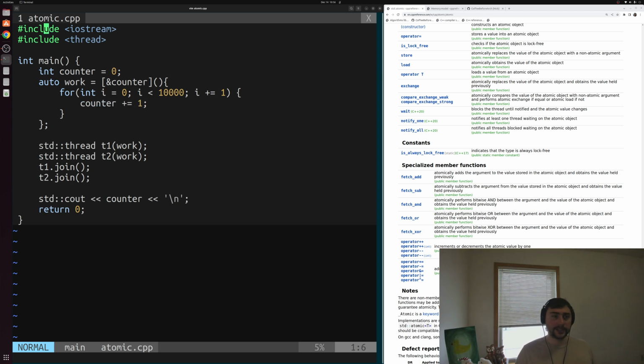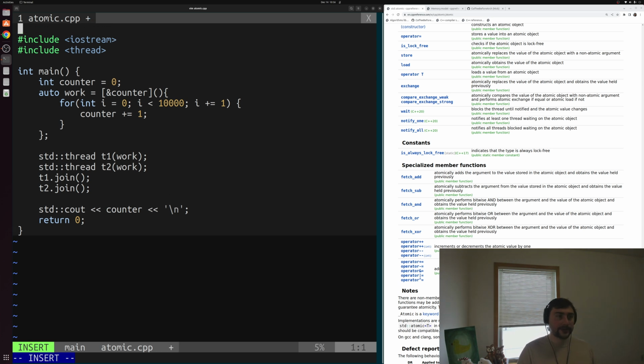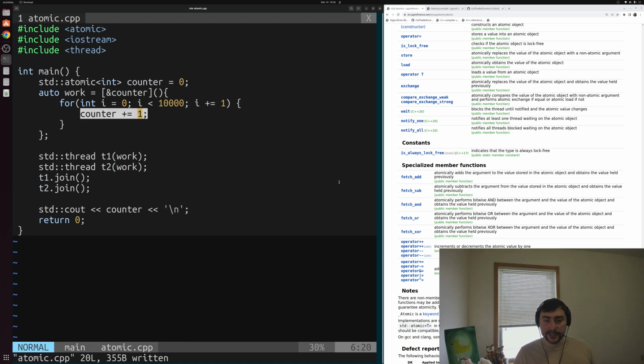So the first thing we need to do is include our atomic header. That's where CPP reference said all of this was defined. And all we really need to do here is change our counter, this integer, to be a std atomic integer here, right? So now by default, whenever we do this plus equals, we can see that our atomic implements this plus equals operator here. So now we have an atomic increment instead of a normal increment.